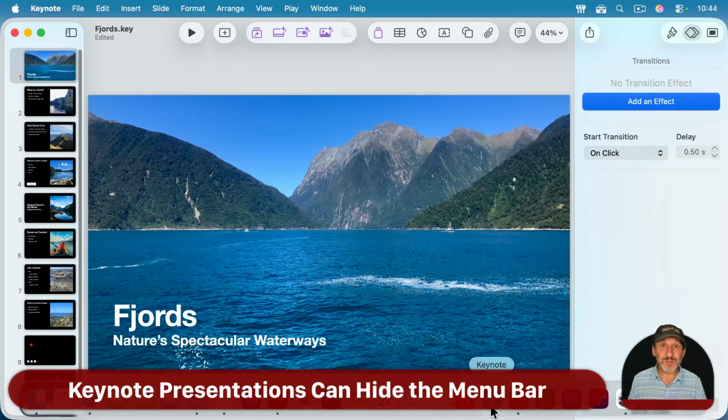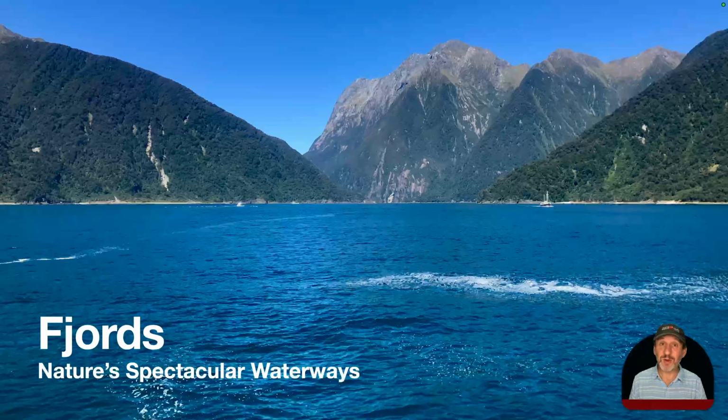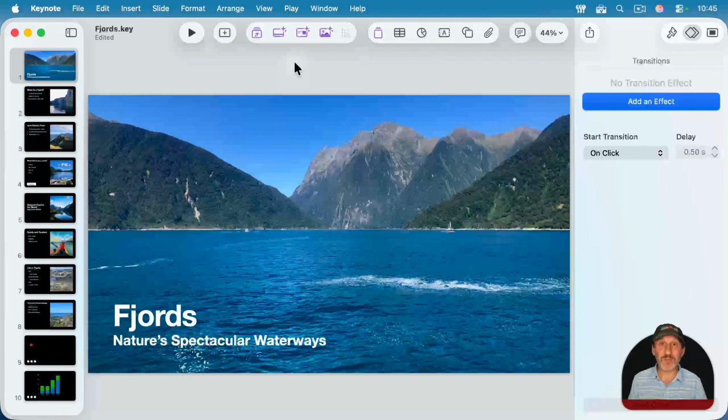But even if you don't play games, there's another situation where that happens. And that's when playing a Keynote presentation. If you play a Keynote presentation normally, notice the menu bar goes away, even though I set it to never in system settings. That's just how presentation works. It's the same as with games.